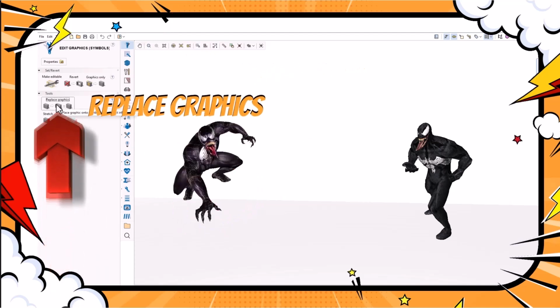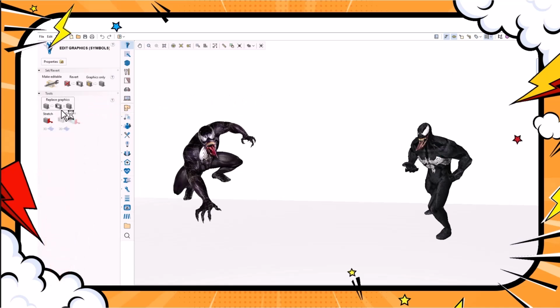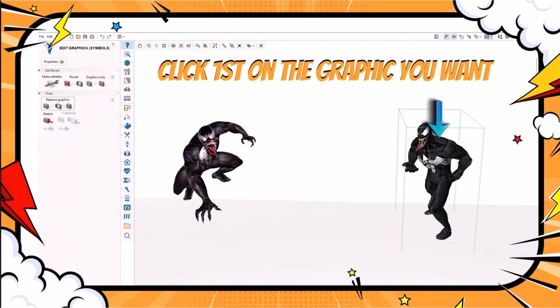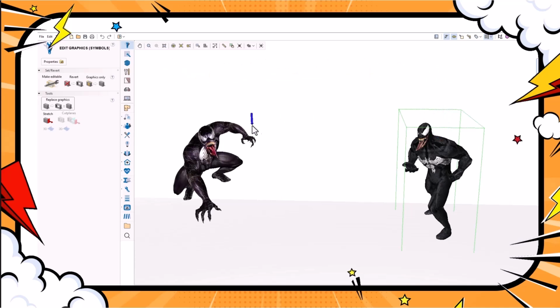Super easy now. Click on the Replace Graphics button, hover over your preferred graphic. This is shown by a green box. Then click on your specified symbol. This is indicated by the blue dash box.